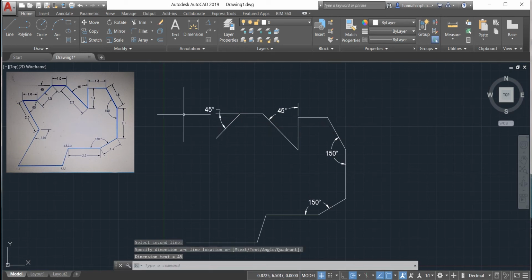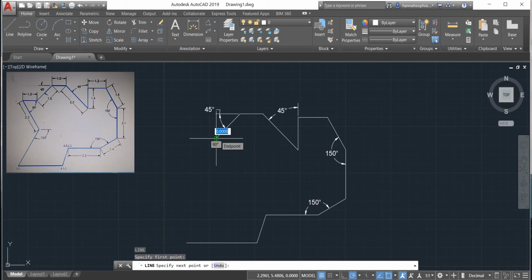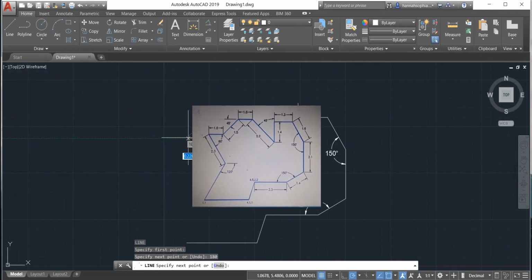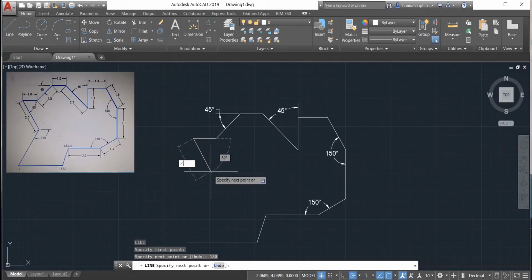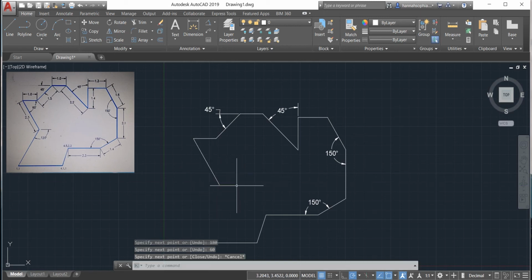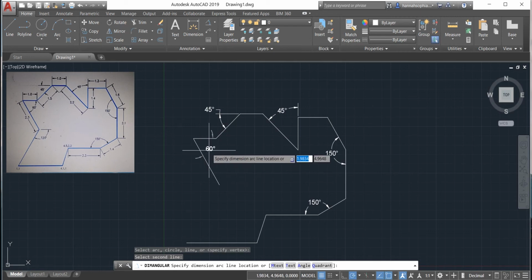Next is another straight line. So type Command L, click the endpoint, and drag the crosshair to the left. Type the length 1, tab 180 degrees, then enter. We have here another given angle, but this one is easier. So just type the length 2.3, tab 60 degrees, and enter. And again, to check, press Escape, click the angular, and these two lines. And there you have it, 60 degrees.